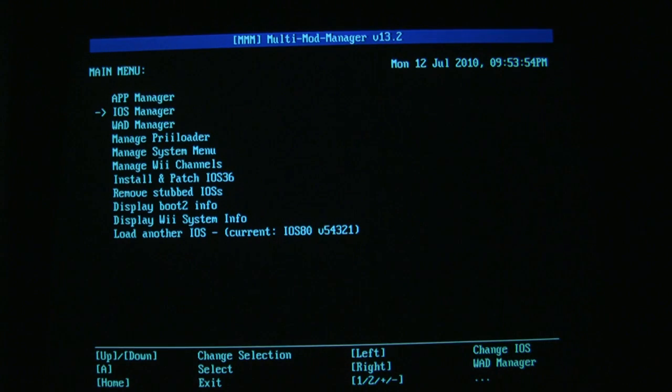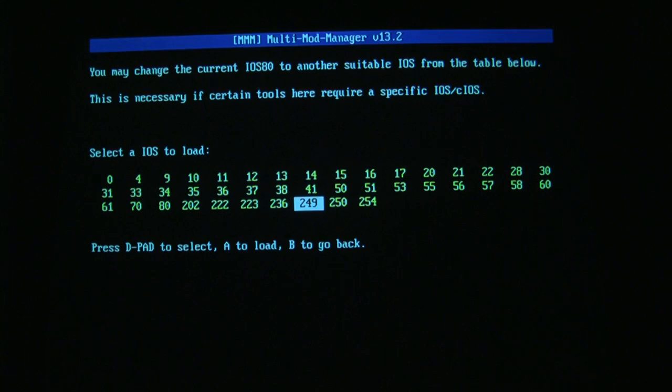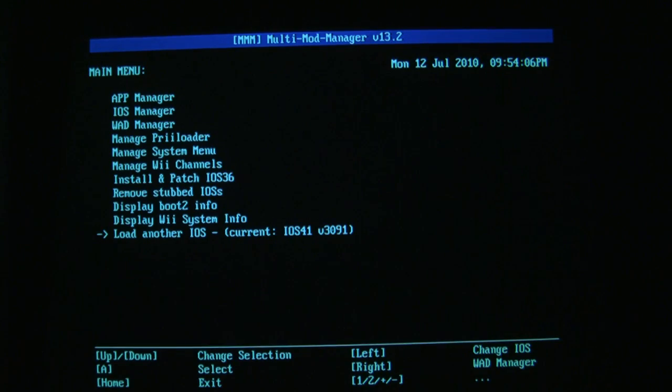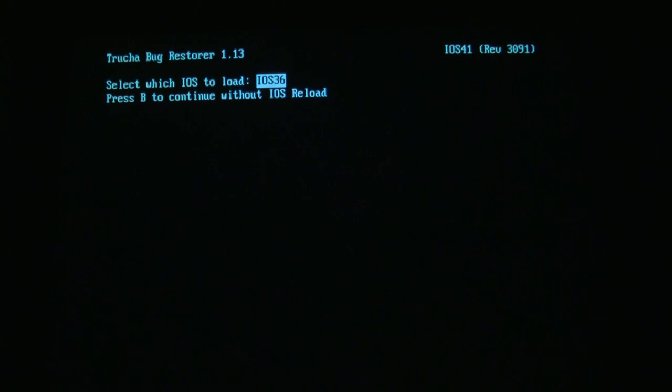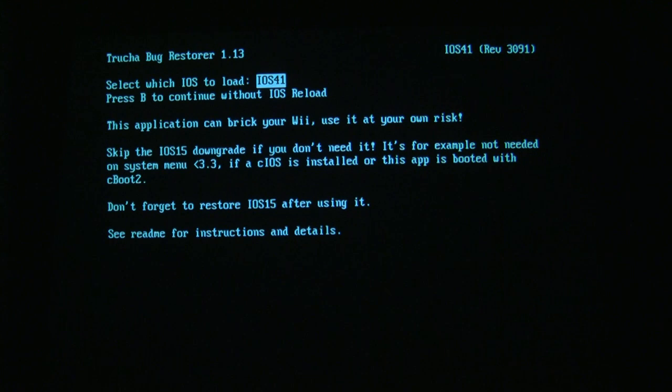Now hit the B button twice to get back to main menu. Go all the way back down to load another IOS. Then you're going to pick number 41. We're going to load 41, and now we're going to go back up to App Manager and go down and pick the TBR button. Now look, very important at the top, you must change that using left and right arrows to IOS 41. IOS 41, then once you get that, you hit A.